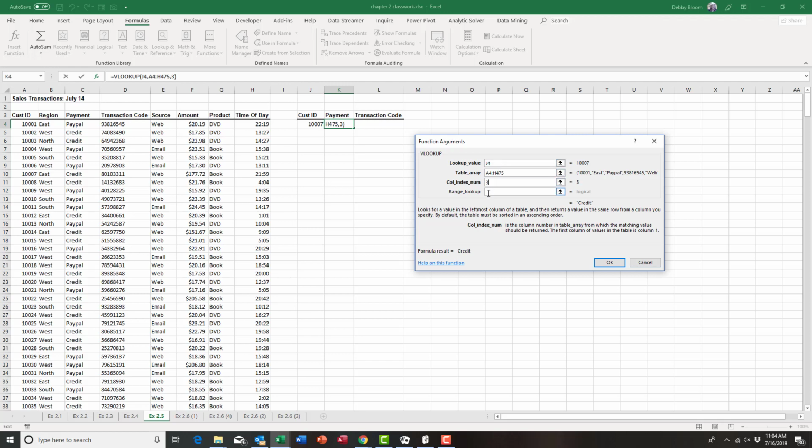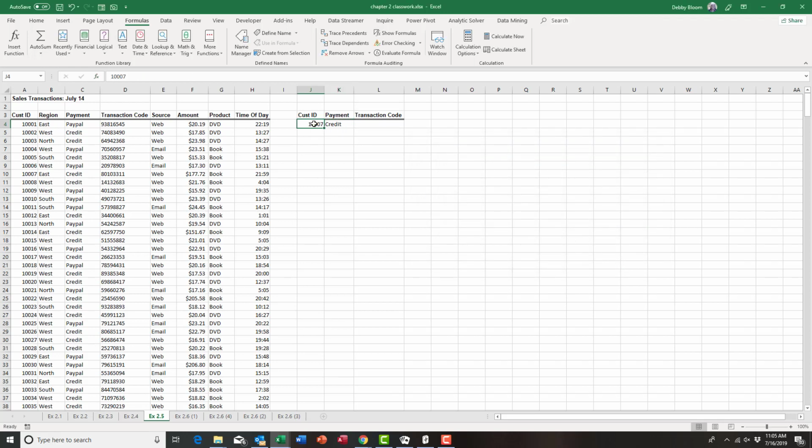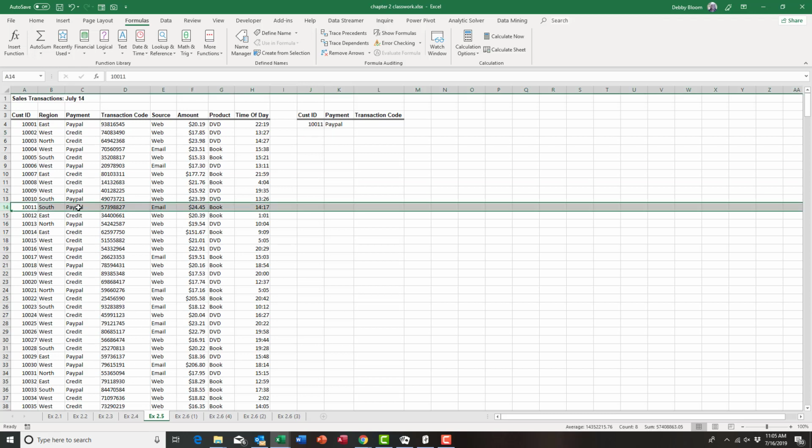Now, very important, in the range lookup box, we're just going to type the word false. Very important, because otherwise Excel will get a close enough match as opposed to an exact match. With the word false in the range lookup, you will make sure to always get an exact match. So I'm going to click OK, and you can see now the way this formula works, that if I type another number, for example 10011, and hit enter, notice how that comes up automatically as PayPal. 10011 is in fact PayPal.